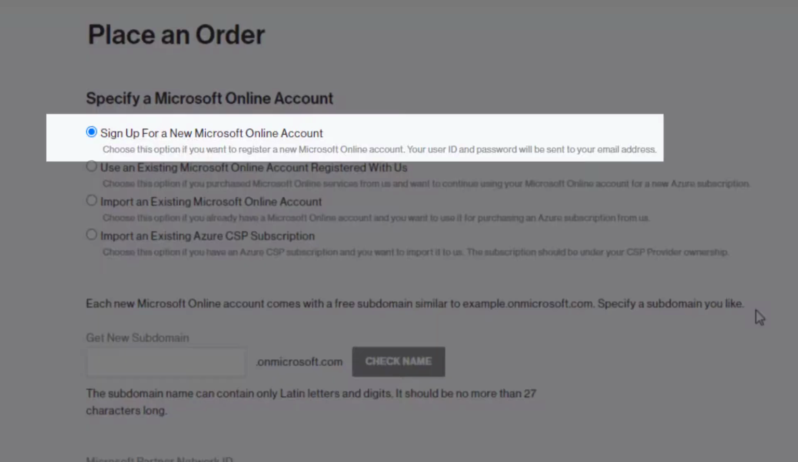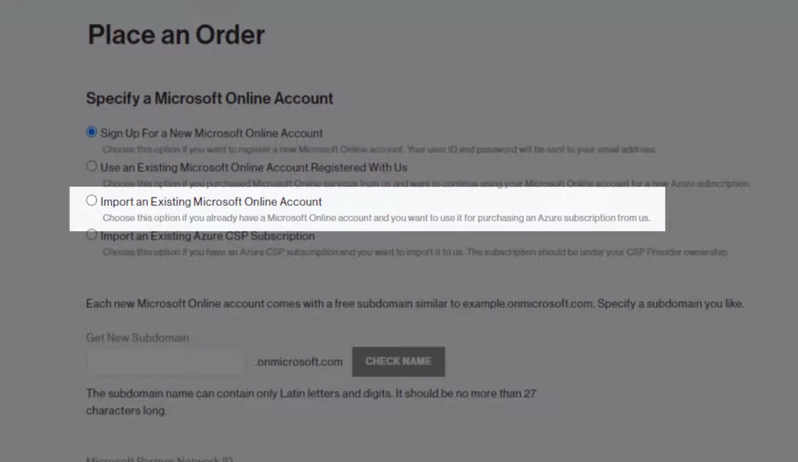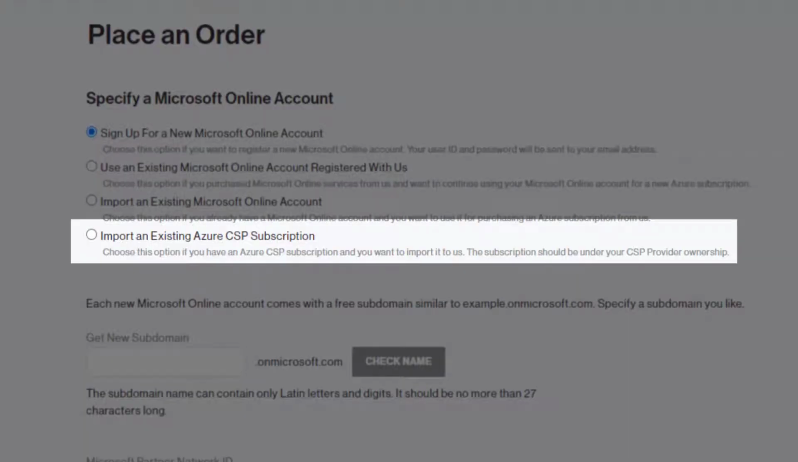You'll see there are 4 different options to choose from when buying Azure NCE. The first option is if the customer doesn't have a Microsoft tenant and is looking to create one. The second option is if the customer has an existing Microsoft tenant and already has existing Microsoft Cloud products or services with Ingram Micro. The third option is if the customer has an existing Microsoft tenant and doesn't have any Microsoft Cloud products or services with Ingram Micro. The fourth option is mostly used by Ingram's operations teams to import existing Azure subscriptions that are within Ingram's Partner Center into the Cloud Marketplace platform.